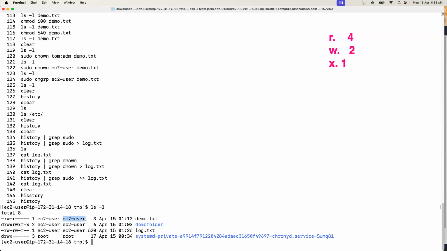But if EC2 user is part of the DevOps group, for example as a secondary group, and he is creating a file, by default DevOps also will get the same permission as the primary group? No, only the primary group. That's what I'm saying. This is the primary group permissions. So if the file also needs to be part of another group, what do we need to do?